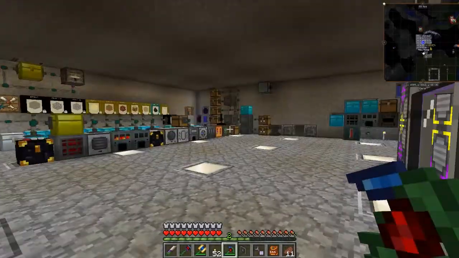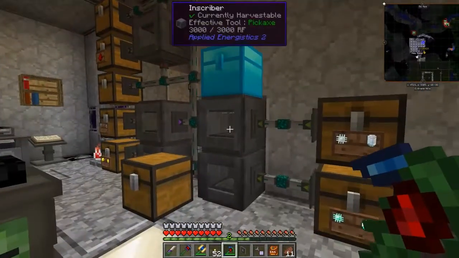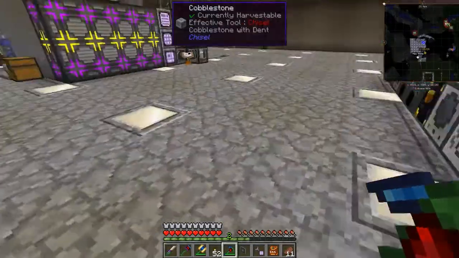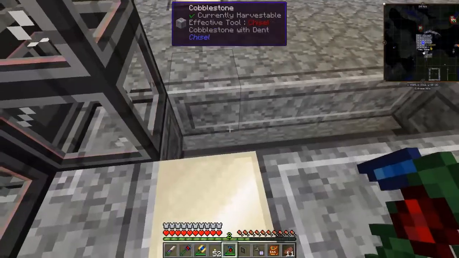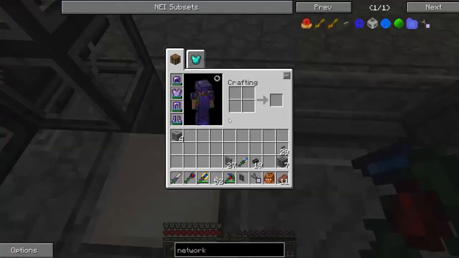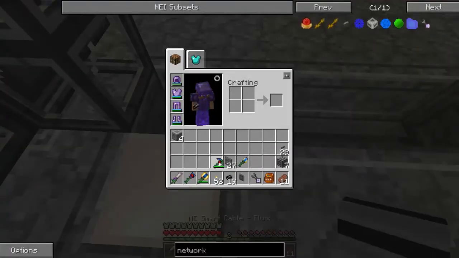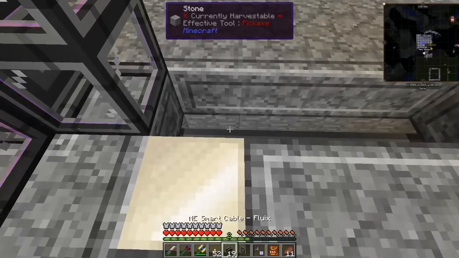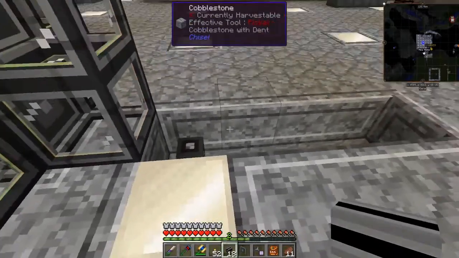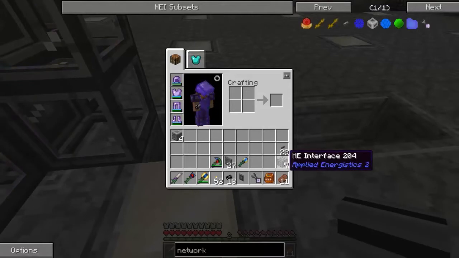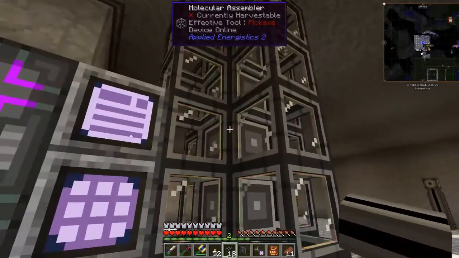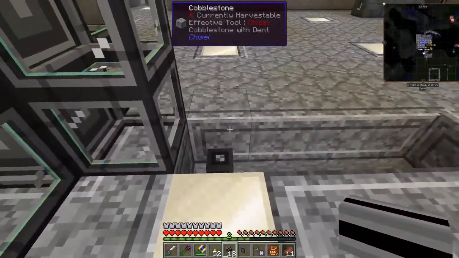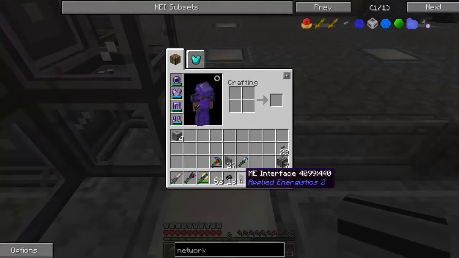So let's see, I've got 5 of the inscriber boxes over here. So I'm going to need to go, I guess, all the way up. Now there's a couple of ways I could do this. I could either place the ME interface like this and just stack them all the way to the ceiling, just like I did those. But I think this time what I'm going to do is I'm going to use this style ME interface.